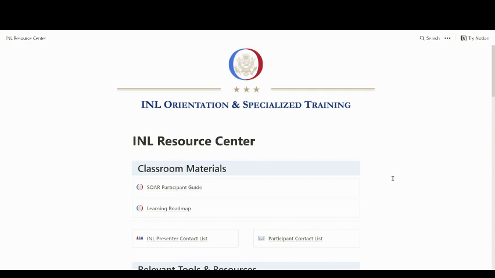The INL Resource Center contains materials in categories as you see them in your SOAR training. First, you'll see classroom materials. This will contain your SOAR participant guide, learning roadmap, INL presenter contact list, and participant contact list. First, let's look at the SOAR participant guide.